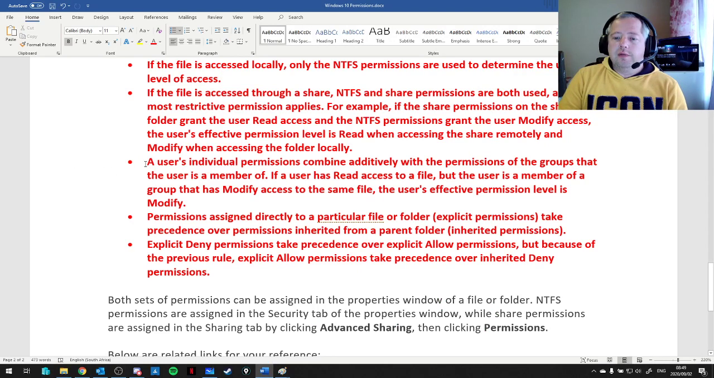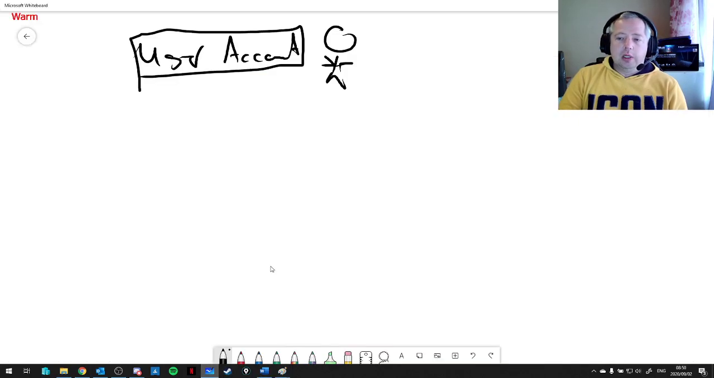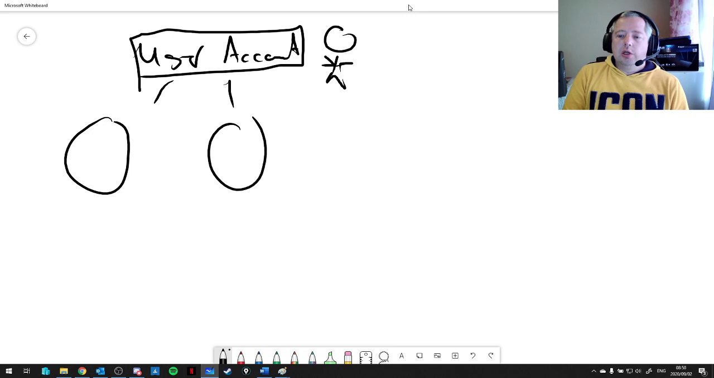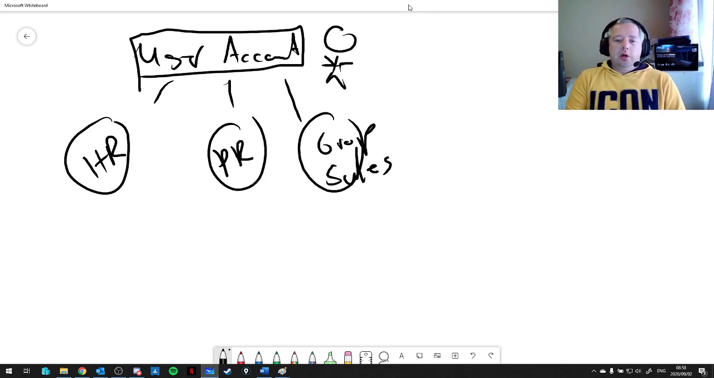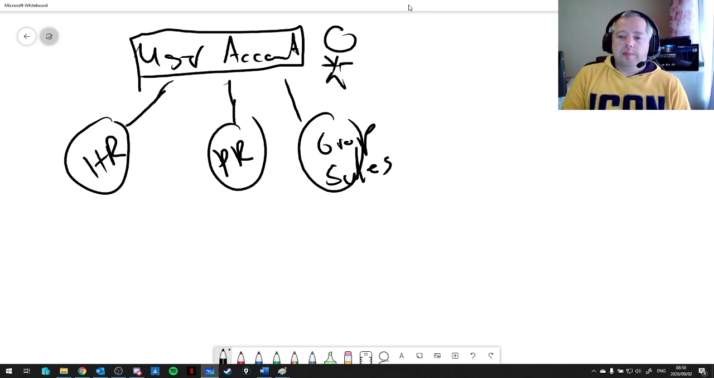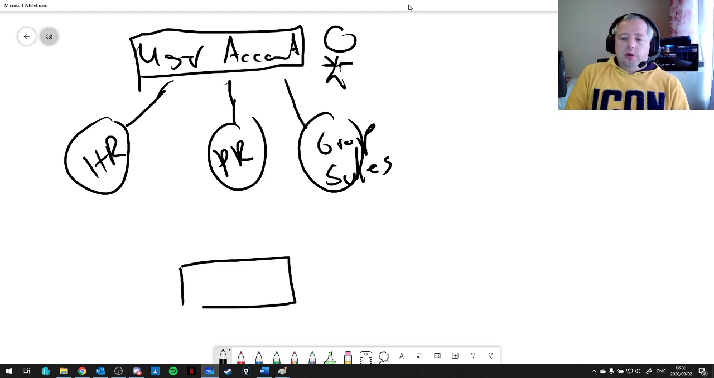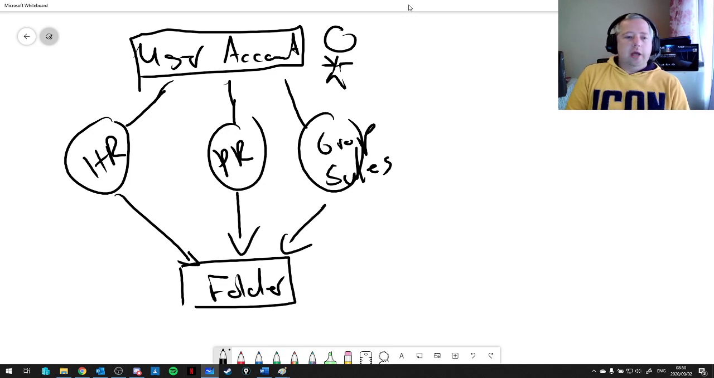A user's individual permissions combine additively, or get added, with the permissions of the group that that user is a member of. So what that means is, if we have a user and this user has a user account, but this user belongs to, let's say, 3 different groups. We'll have the sales group, the PR group, and the HR group. Those 3 groups were given permission to a folder.